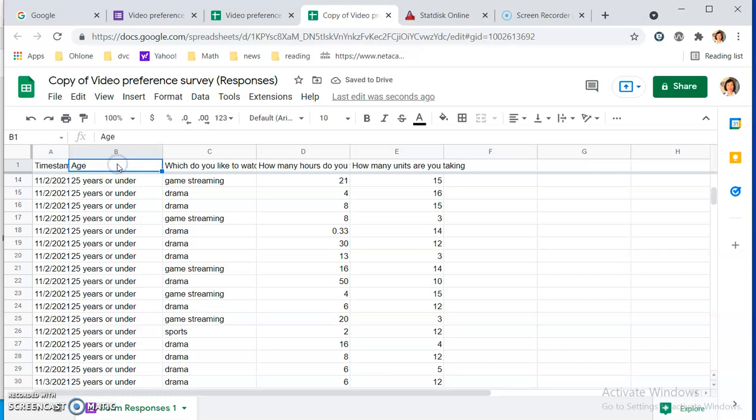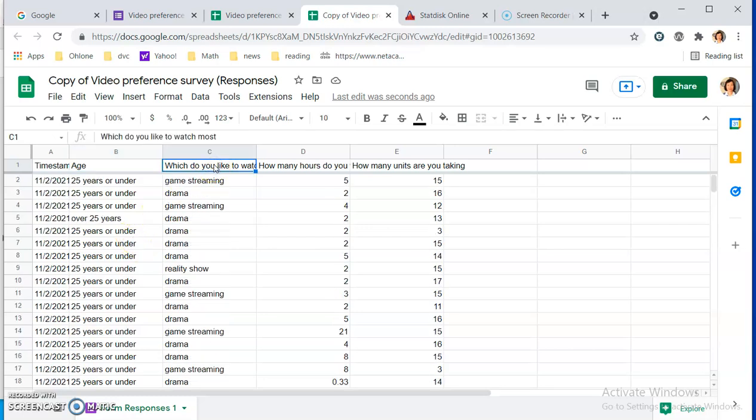The first column is age, which breaks down your data into two populations. And then the third question for me is the categorical data, which one do you like most? And I'm going to change it to a shorter header. Just say video. This is about video.